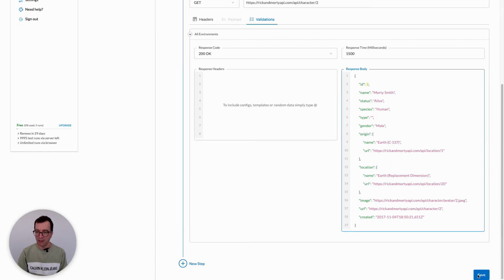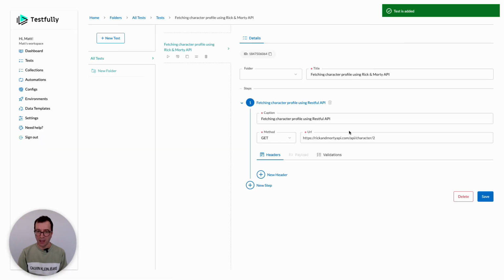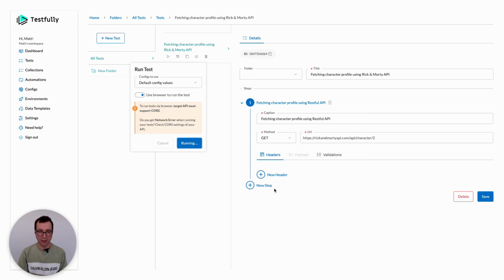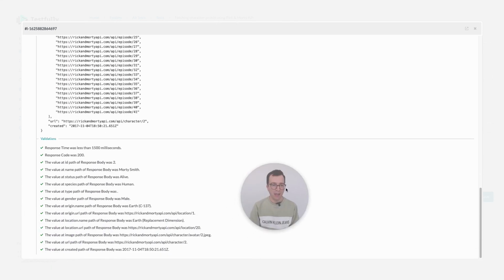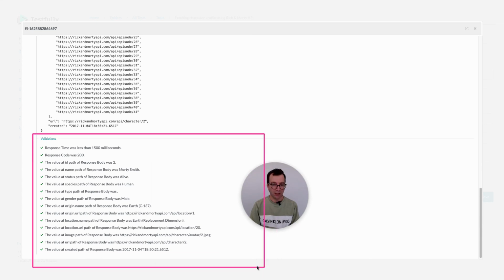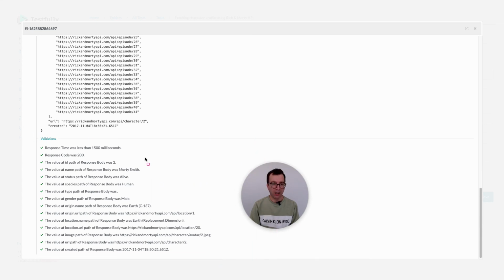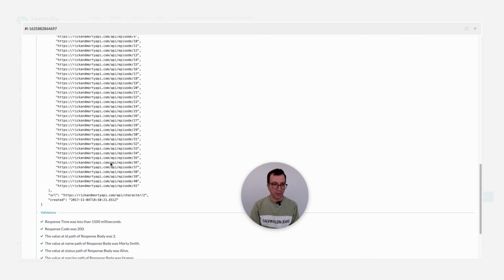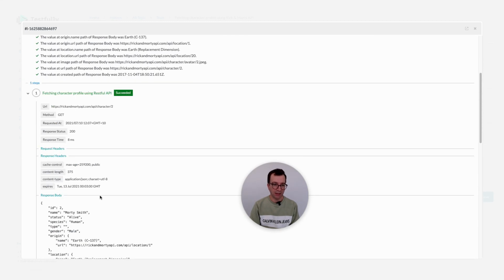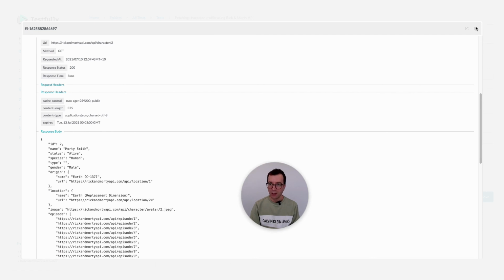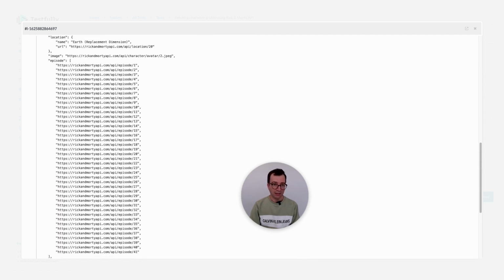I can click on the Save button here, and the request will be saved. I have a unique ID. I can come to this section here and click on the Play button to run my test. So as you can see here, I got the test executed, and all of the validations are passed here. But also I have access to the actual response that I got from the API as well as the response headers. So that's how you create a test case in Testfully.